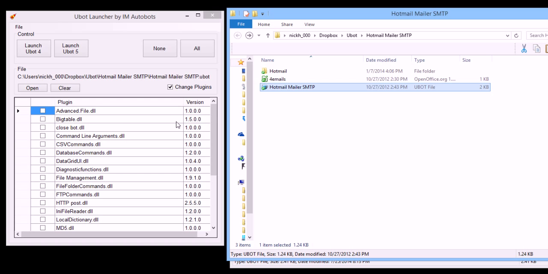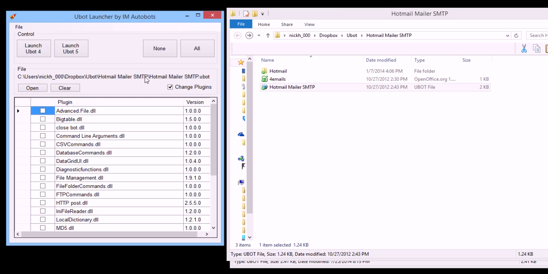Basically, what this allows you to do is use the least amount of required plugins at one time so that Ubot Studio doesn't get bogged down, and so that it opens faster as well.